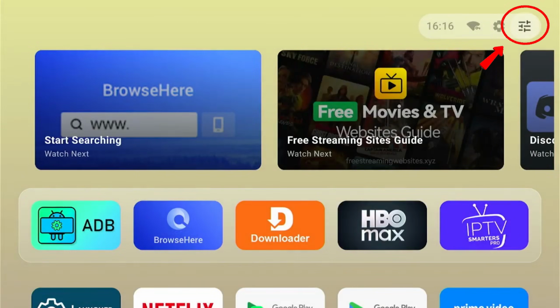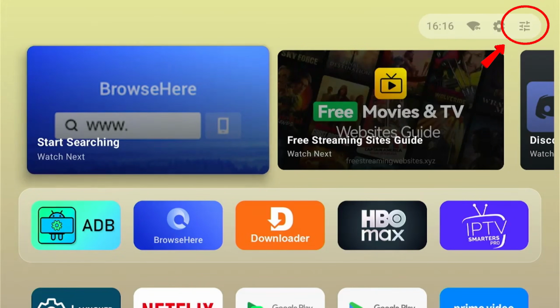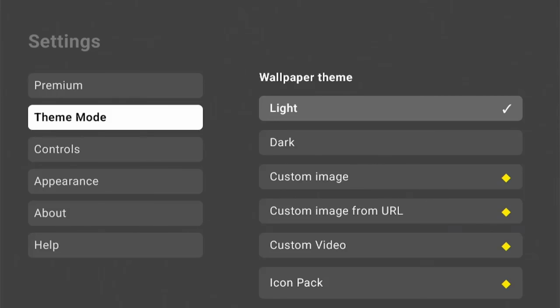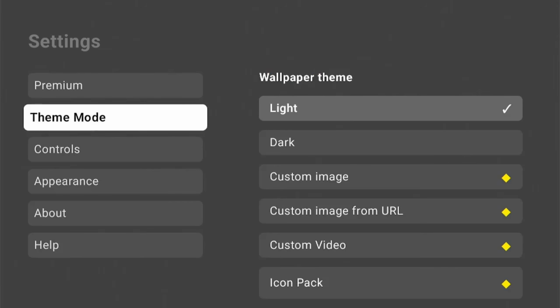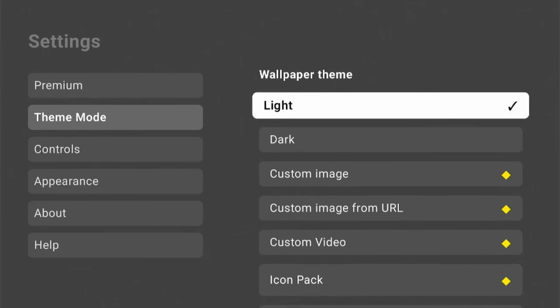You'll see an adjustment tab on the top right of the screen, which will allow you to adjust every setting on the custom launcher. So we've got premium, themes, control, and appearance options. The one-time premium fee unlocks custom wallpapers, video wallpapers, even number of apps per row. But these are just excessive options. What we want on our custom launcher is 100% free.